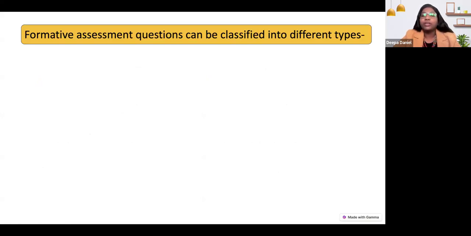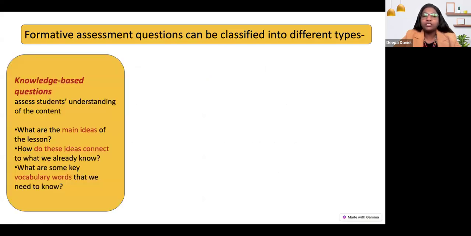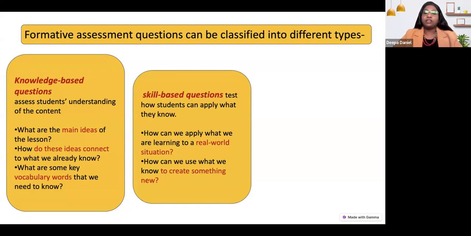Now, formative assessment questions can be classified into different types. Knowledge-based questions, where we assess students' understanding of the content. So we can ask them questions like, what are the main ideas of the lesson, or how do these ideas connect to what we already know, or what are some key vocabulary words that we need to know. And then we have some skill-based questions which test students to apply what they know. So we can ask questions like, how can you relate this to any real world situation? Or how can we create something new out of what we have learned?